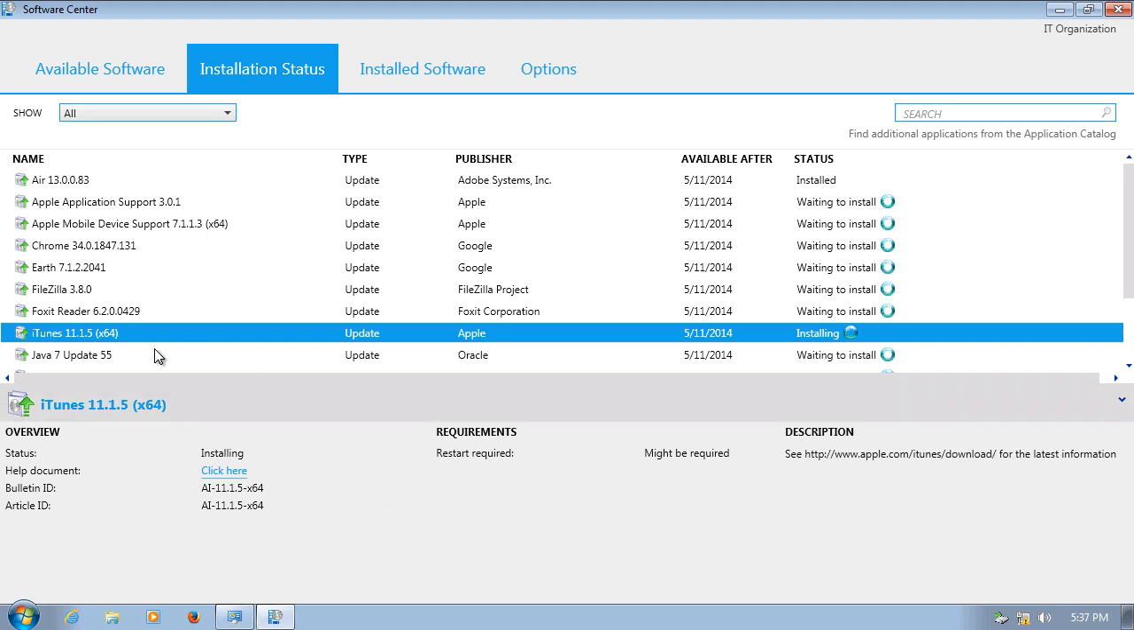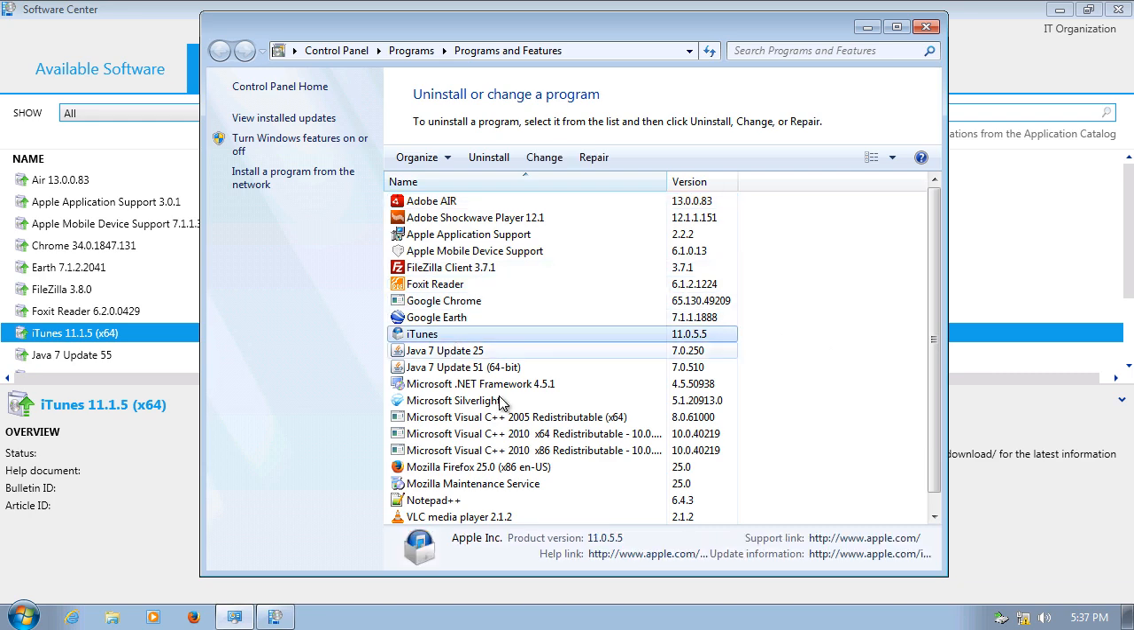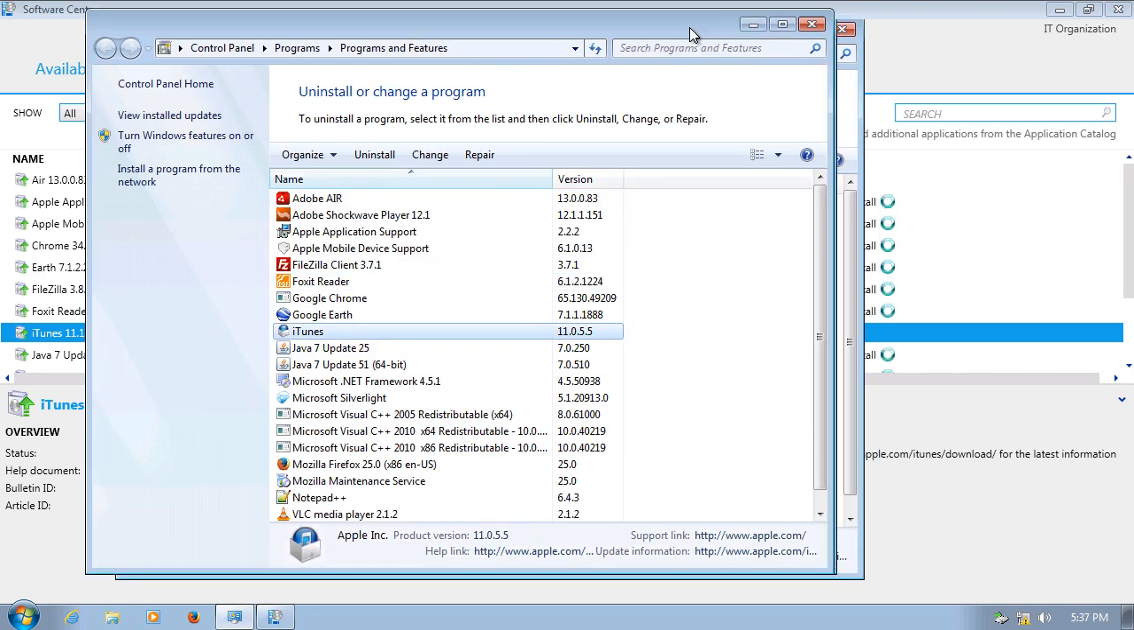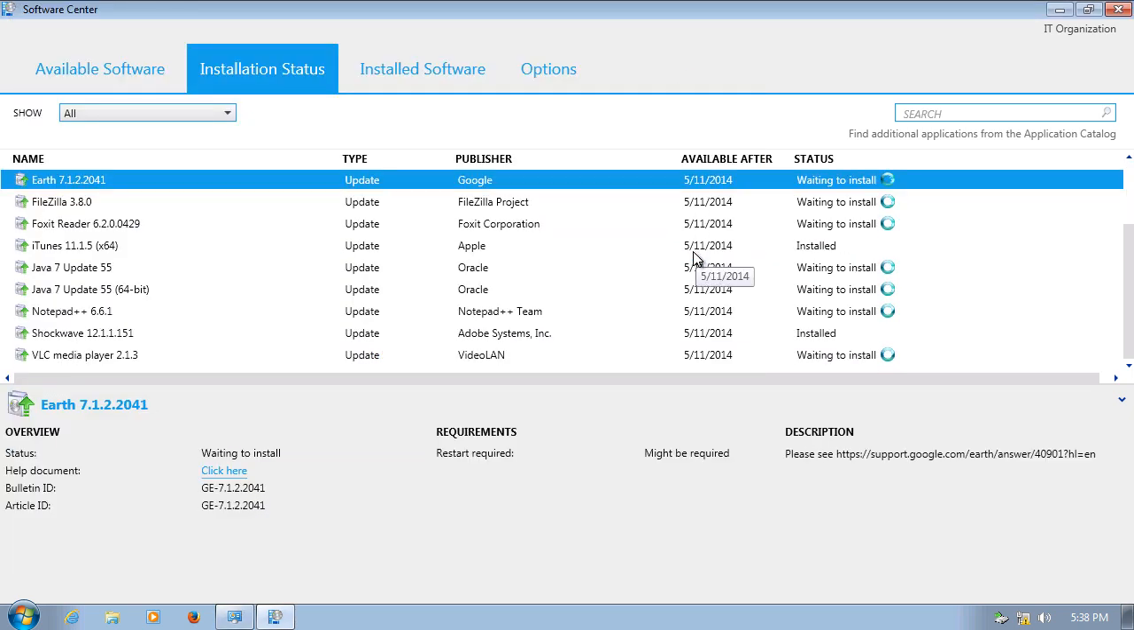We're updating iTunes to version 11.1.5 from version 11.0.5. Okay, looks like iTunes just finished. So if I refresh that, I can see that we were updated to version 11.1.5.